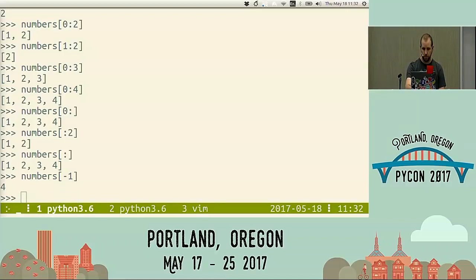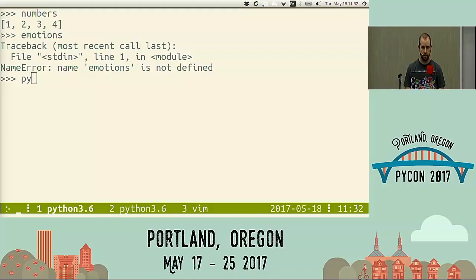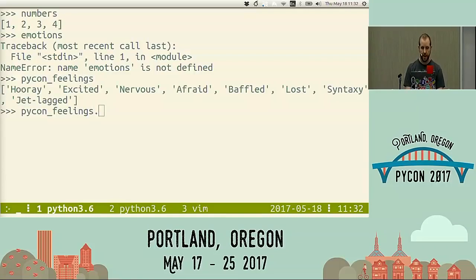I'm going to mention real quick here, if you've got a list of things, actually let's look at do we have emotions? No, PyCon feelings. So I could add something to the end of this list by using append. So we use append to add something to the end. What's another emotion that we missed out on here? Apathetic.